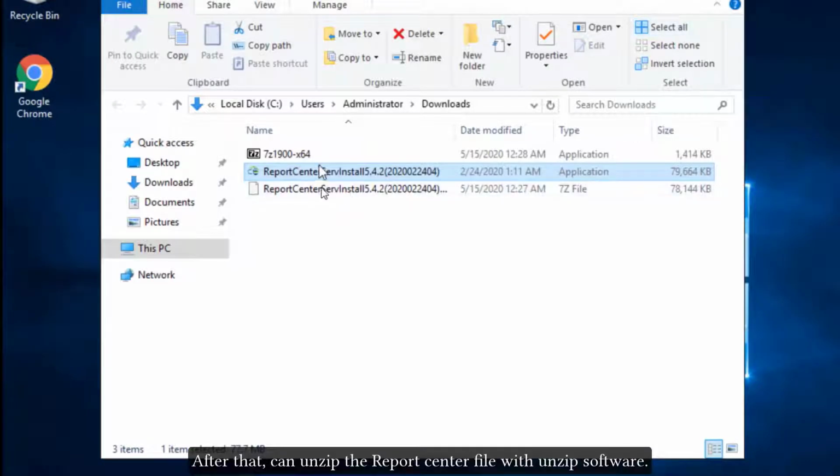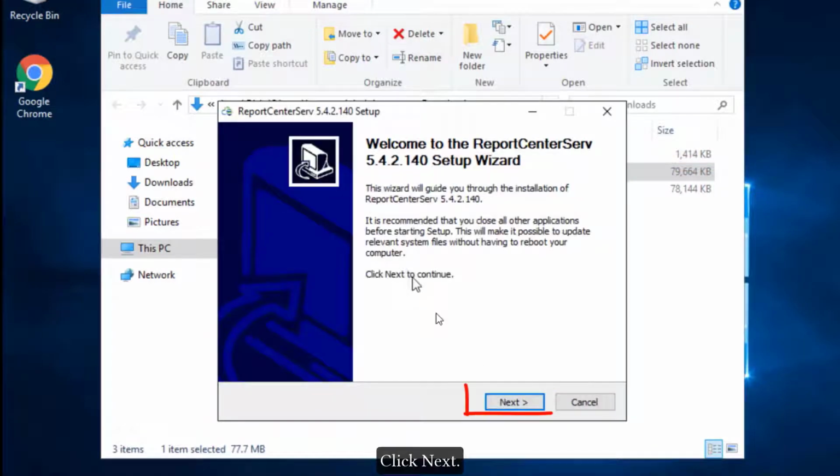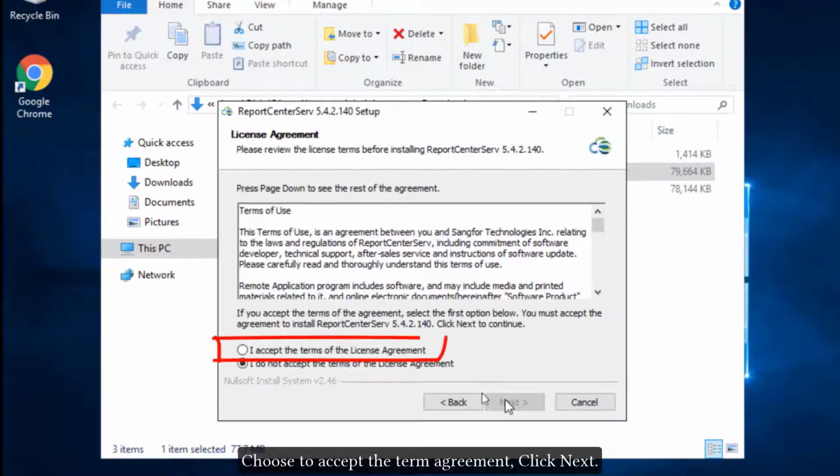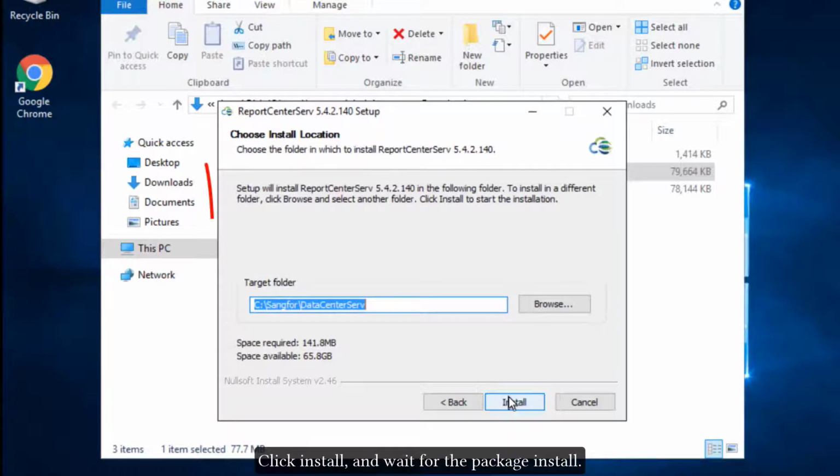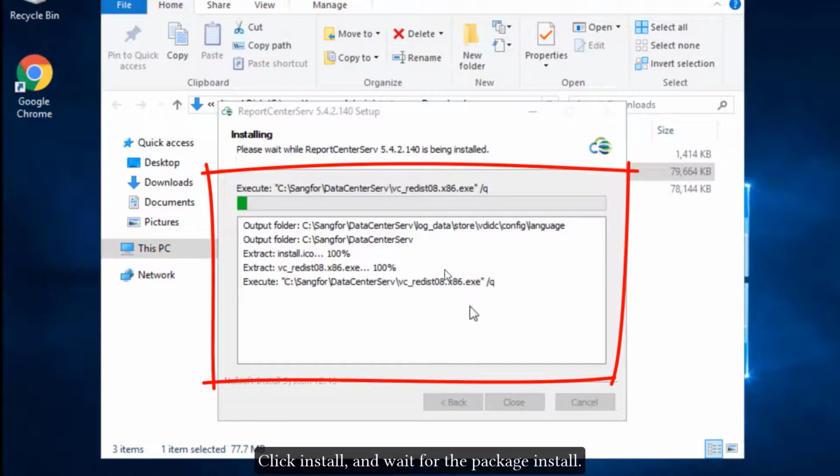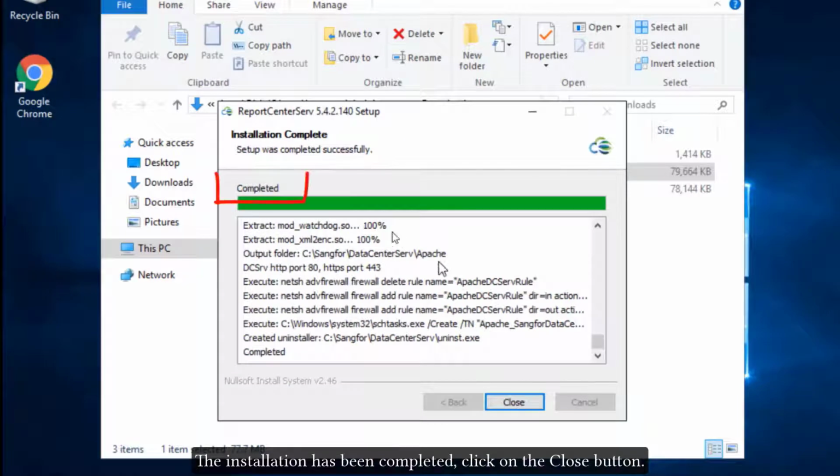After that, unzip the Report Center file with unzip software. Click Next. Choose to accept the terms of agreement, click Next. Click Install, and wait for the package to install. The installation has been completed, click on the Close button.